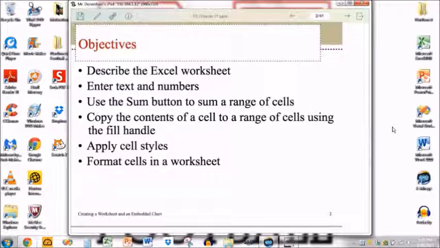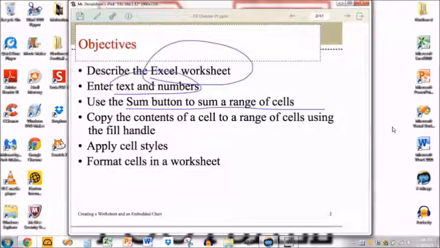So our objectives here, we're going to look at the Excel worksheet, and I'm actually going to cover that a little bit more in class than I am right now. That's going to be more of an in-class thing. Entering the text and numbers, that's very basic in terms of how to do it. All you got to do is click in a cell and then start typing. The sum button and the range of cells. This is critical. I'll cover this in pretty good detail. It's very easy to use these functions, but you have to know where you're applying it to.